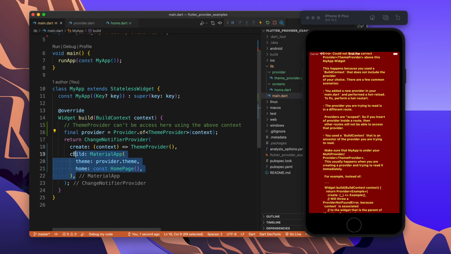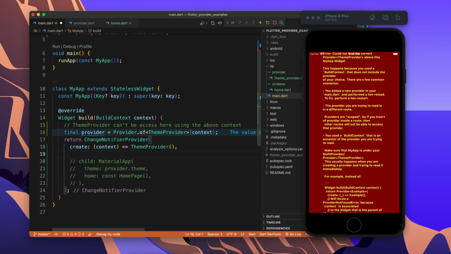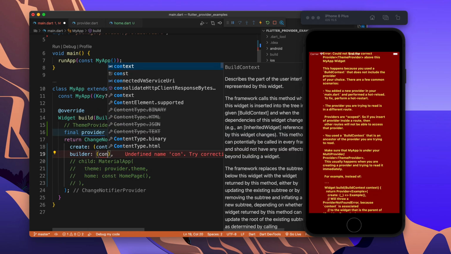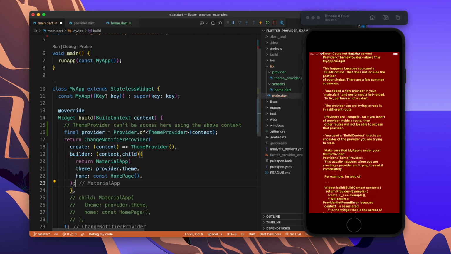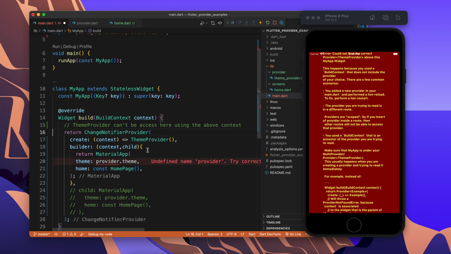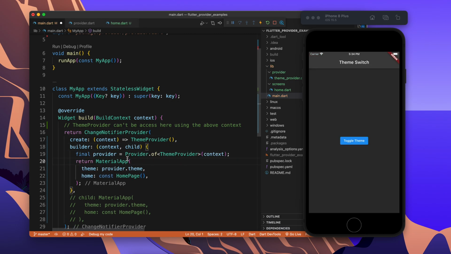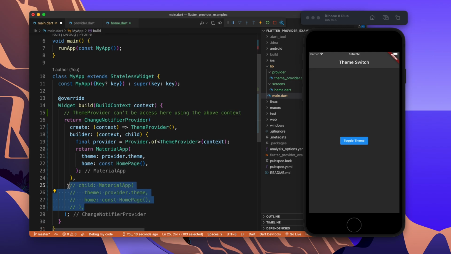For this, we should not try to access the theme provider there. Instead we should try to access it below. For that, we can simply use the builder instead of child, and take that provider from there and put it inside the builder. Now you see that this context is coming from the builder, and the above context was being used to initialize the ChangeNotifierProvider. So at this place we use builder.